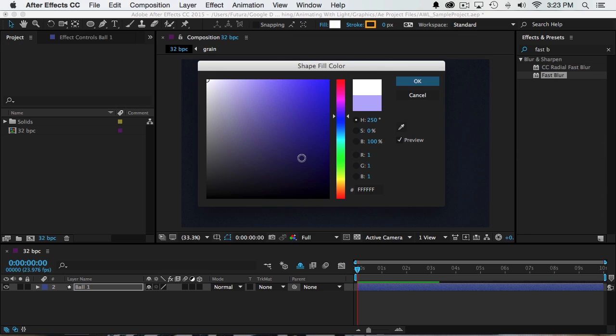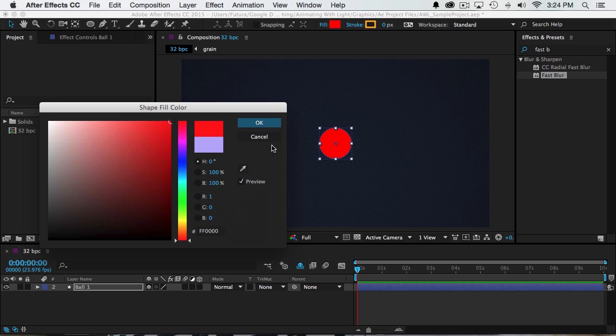If I put it at pure white, you'll notice that now instead of having a max value of 255, each color channel has a max value of 1, and the minimum value is 0. So any color is a range between 0 and 1. But if I were to make this pure red again, then I move this window out of the way so we can see the ball.